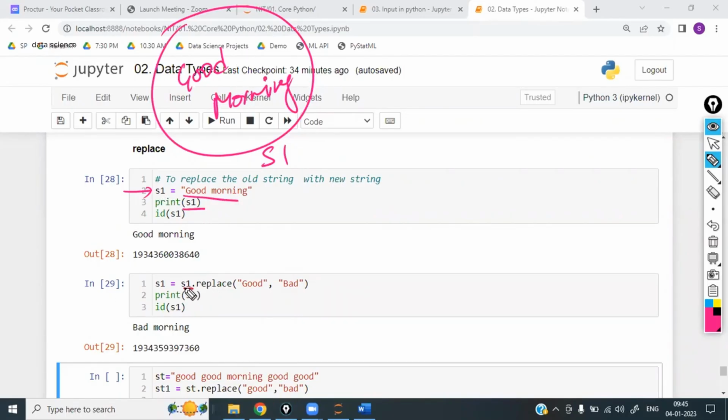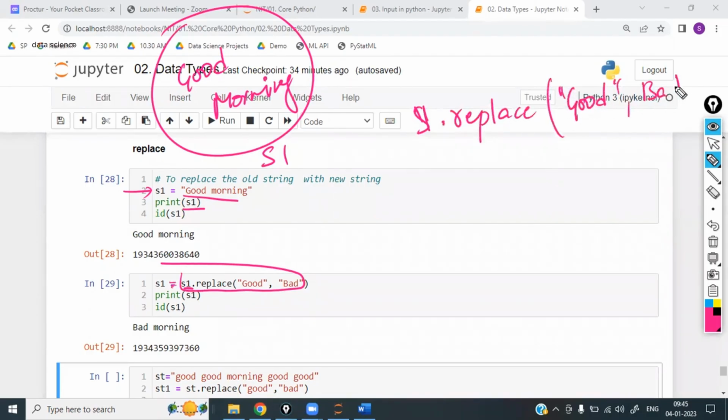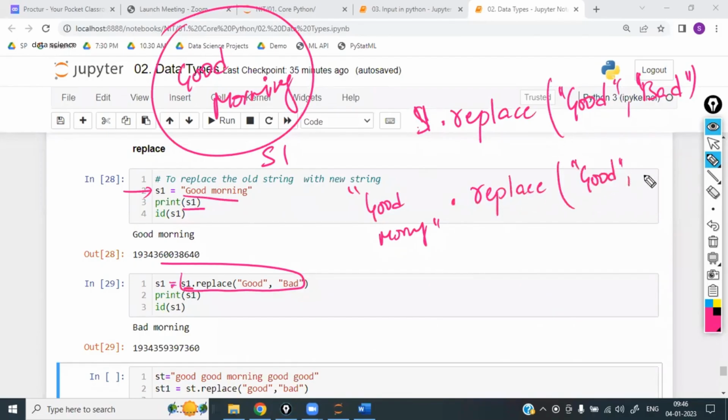Similarly, here S1 equals... first the right side part should be executed. What is the right side part? S1.replace of good with bad. You have written it like this. For this code, first, what is there inside S1? It will take that one, good morning. The string will be taken like this, and for that you are applying .replace, that is good with bad.